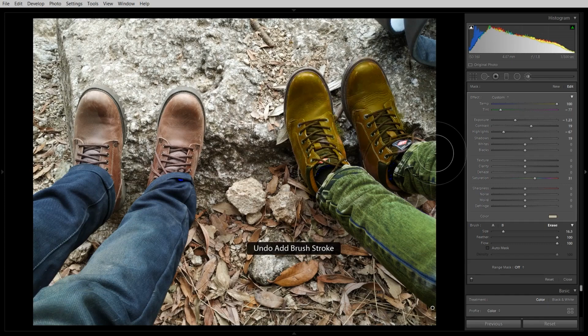You can also change other values for the auto brush like feather, flow, and density. You can also create different kinds of effects here, like your mask may or may not be continuous. It depends on you. Now let's create some more effects on the photos.